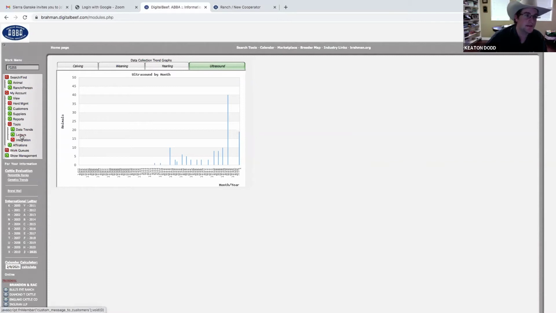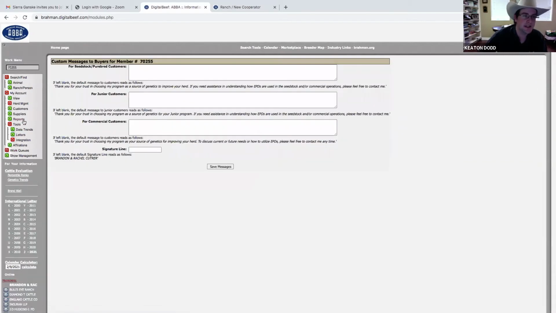I think this is very interesting. You click on letters in that tools tab, and you can customize a letter and sign it. So I can customize, write this for a seed stock customer, put my own designed message, sign it, and send it on through Digital Beef to a customer, maybe a thank you, or instructions on some things going forward that they could use.